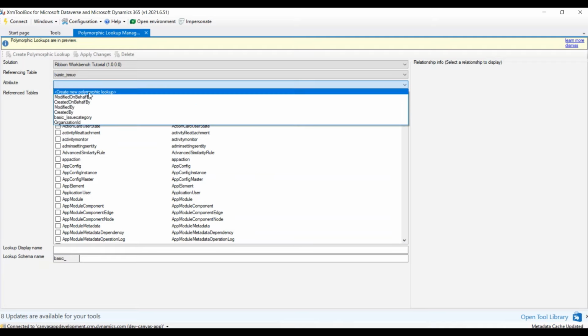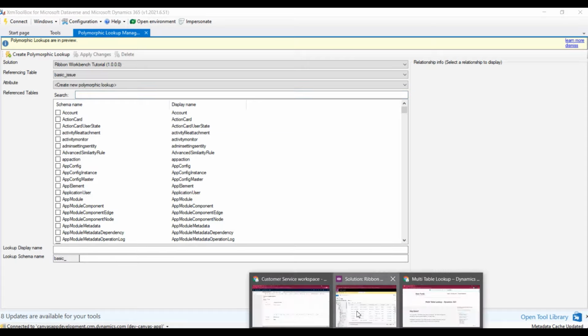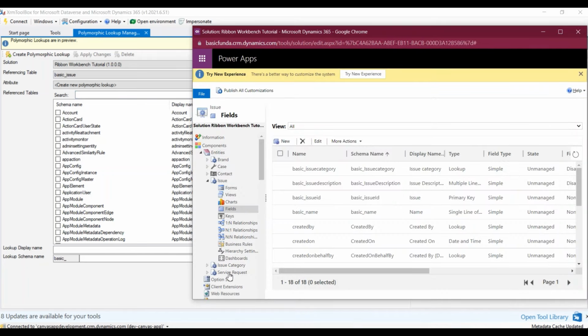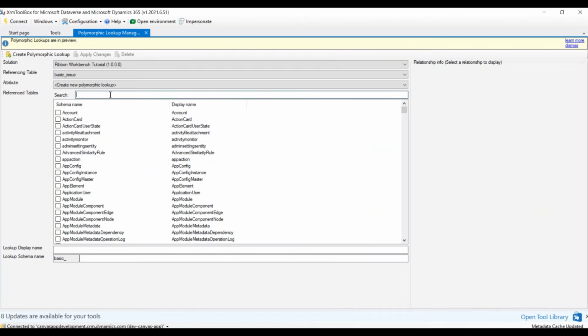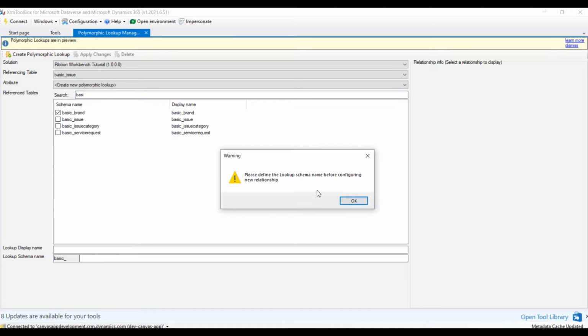Now there is one option here. I want to create a new polymorphic lookup, so I will choose this, and this option will be enabled. Now select your reference tables. As I said, this issue entity will point to brand and service request. So let me search for both. I will select the brand entity.